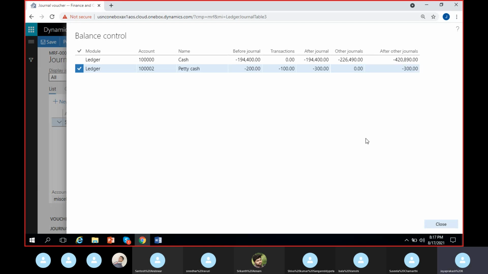So it is a small inquiry, a quick inquiry, and we can understand how much balance we have in that account in this way. So coming to the cash account, as you can see here. Now in the cash account, we have a balance of minus 1,94,400, sorry. It's in negative numbers. Actually, we have an overdraft balance.